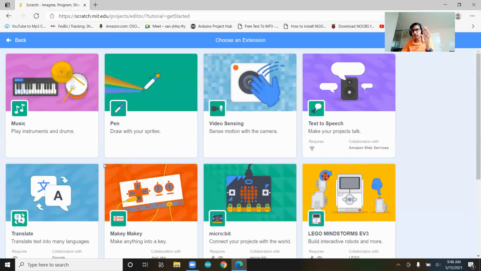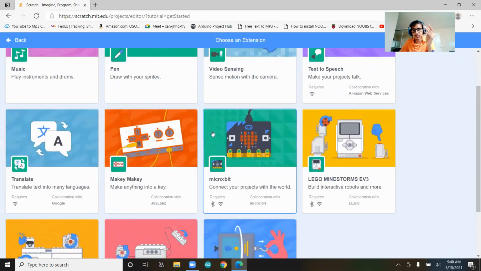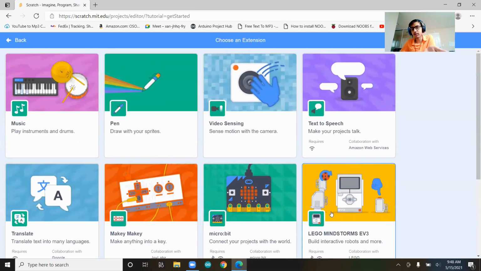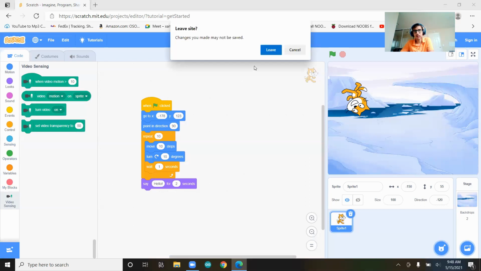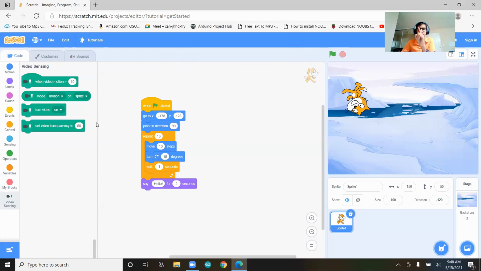Now in blocks you have a lot more things. Obviously I can code my EV3 from here, but also your music, pen, video sensing, text to speech. Take video sensing, for example. It won't work right now because my video is on here. But yes, you can come up with some very crazy stuff. Now, oh, one more thing.